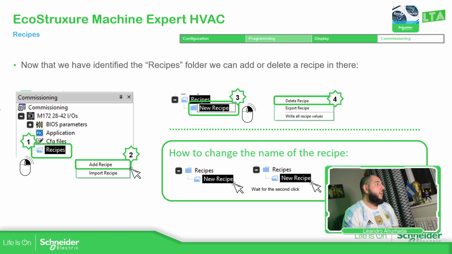Okay, so as you can see here, there is no direct option like change name. We just need to click, wait for the second click, and then another click, just wait a little bit in order to change the name. So let's take a look at that one.